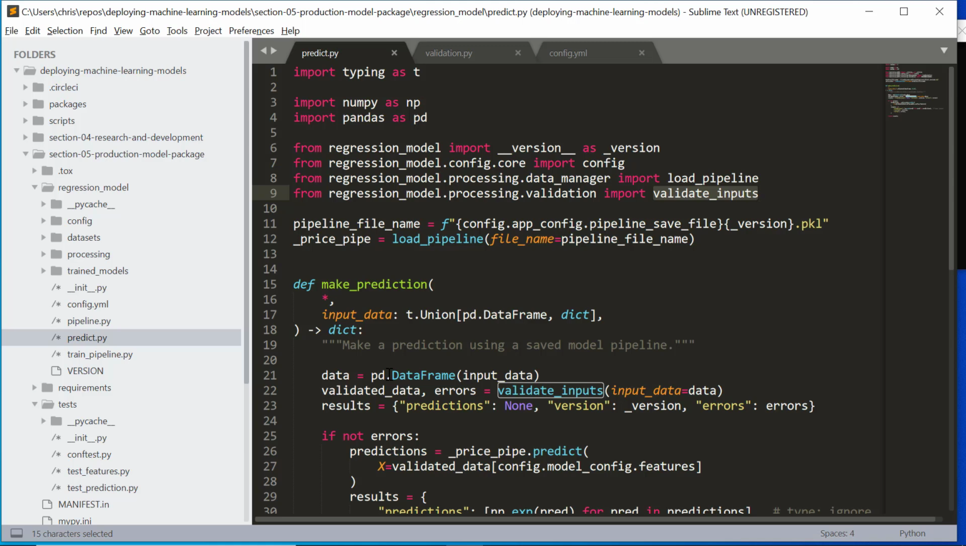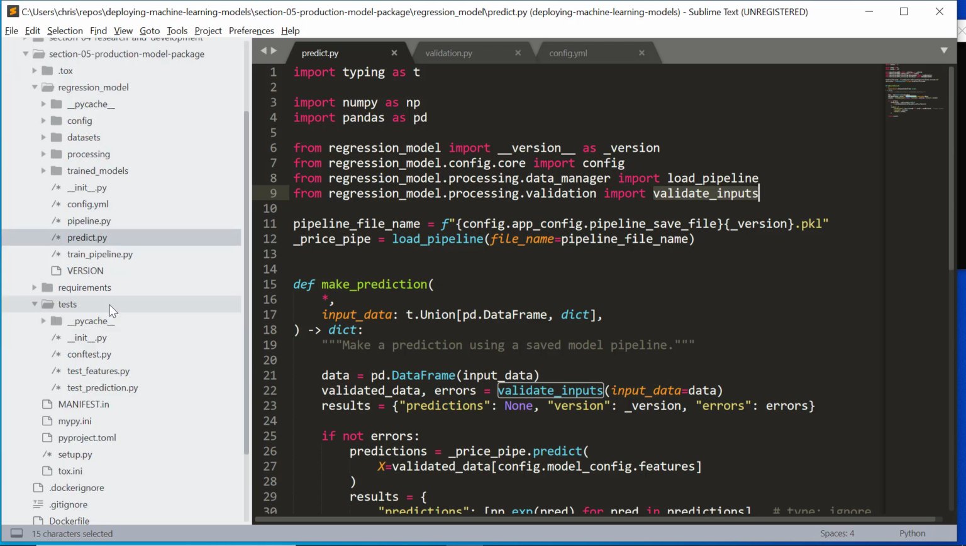Now let's think about how we would test this to see it in action. So by way of exercise, I want you to pause the video and have a go at writing a test for this make prediction function, and then when you come back you can compare what you've come up with to the example we've prepared. Welcome back.